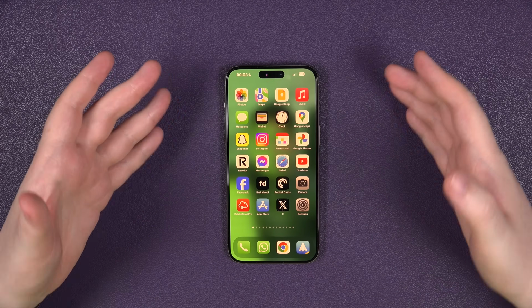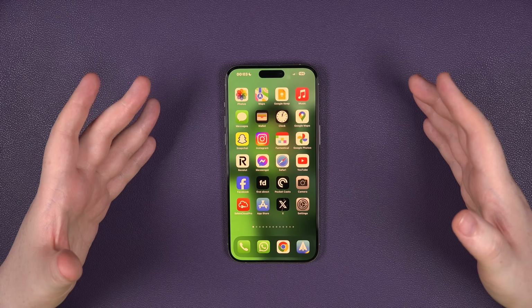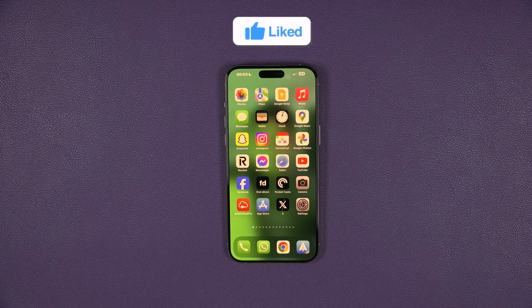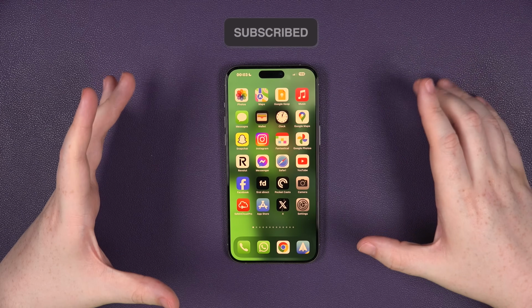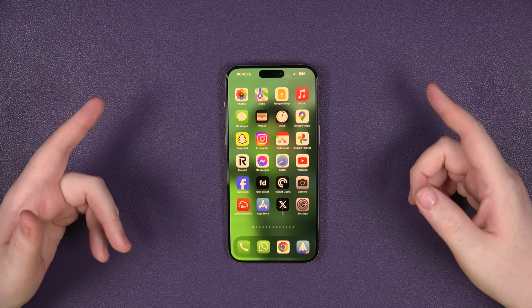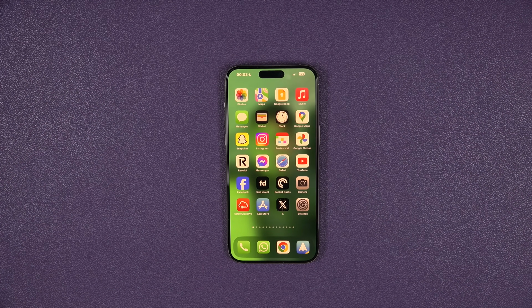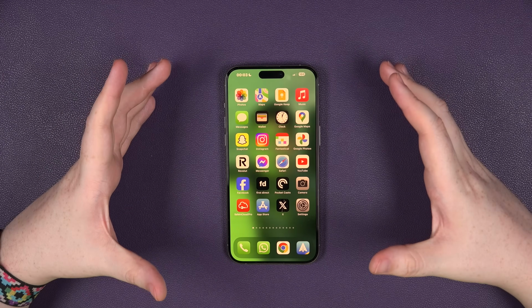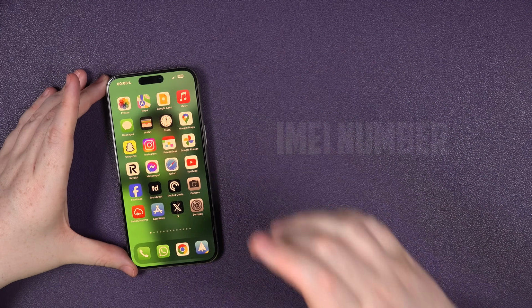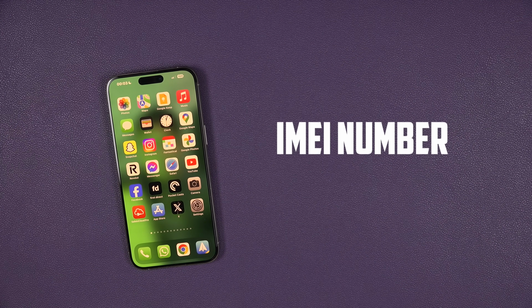Network unlock, carrier unlock, SIM unlock, yeah, all the same thing, your brand new iPhone 15 Pro to any network in the world. You want to know how to do it? Okay, let's jump straight into it. So the first thing you are going to require is what is called the IMEI number. Now that's the number specifically to your device.